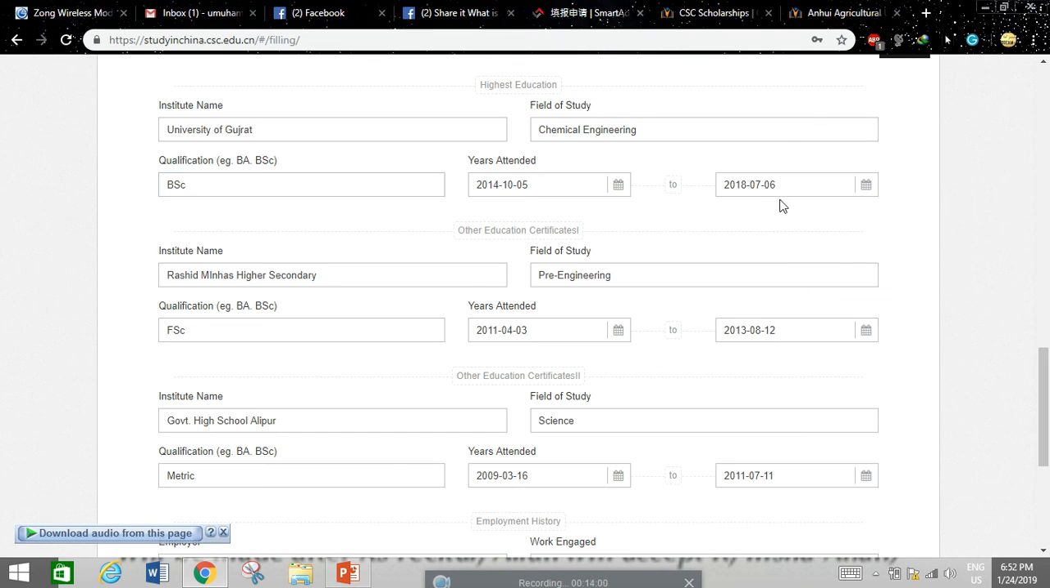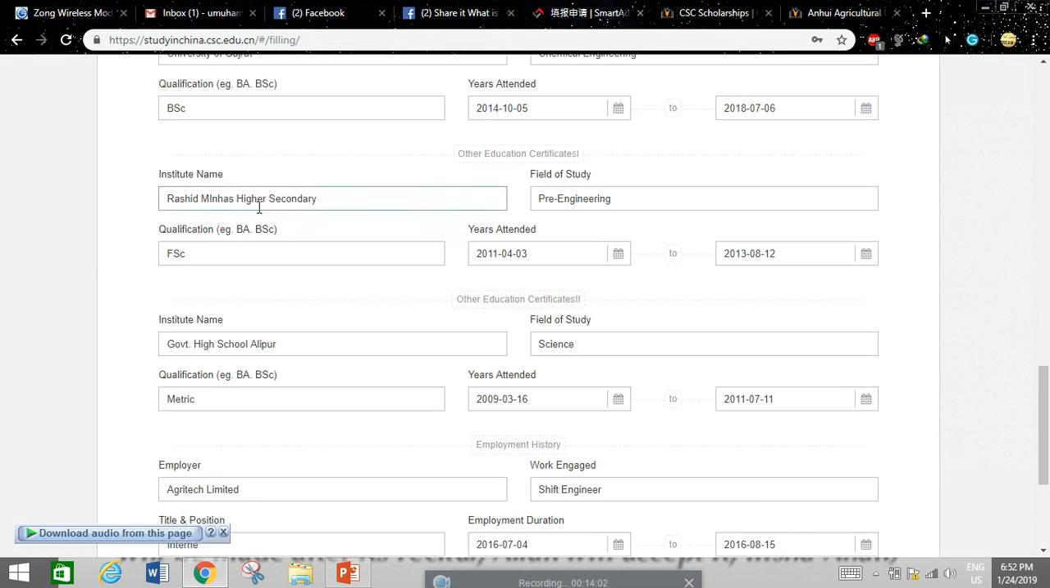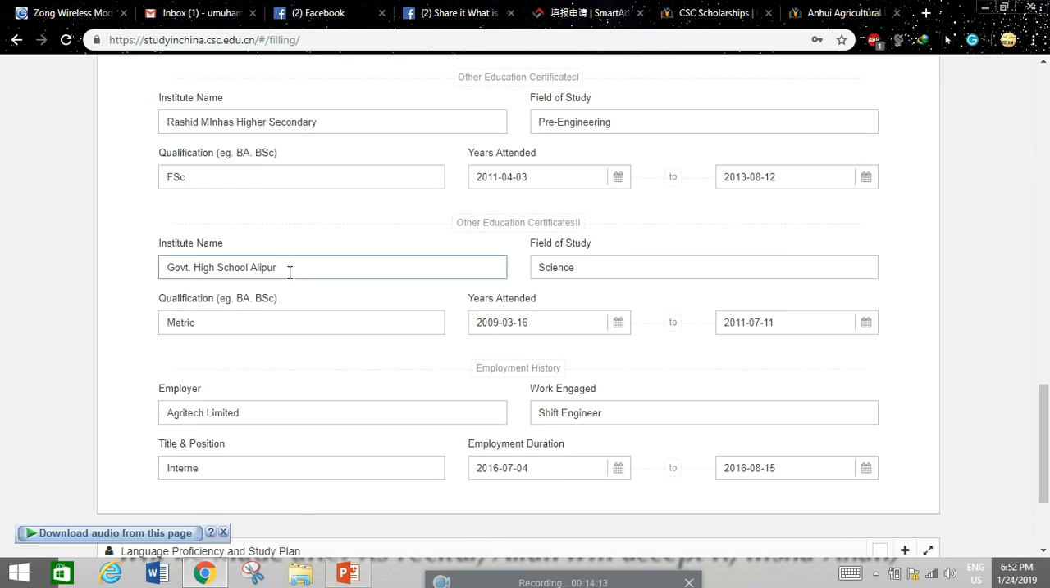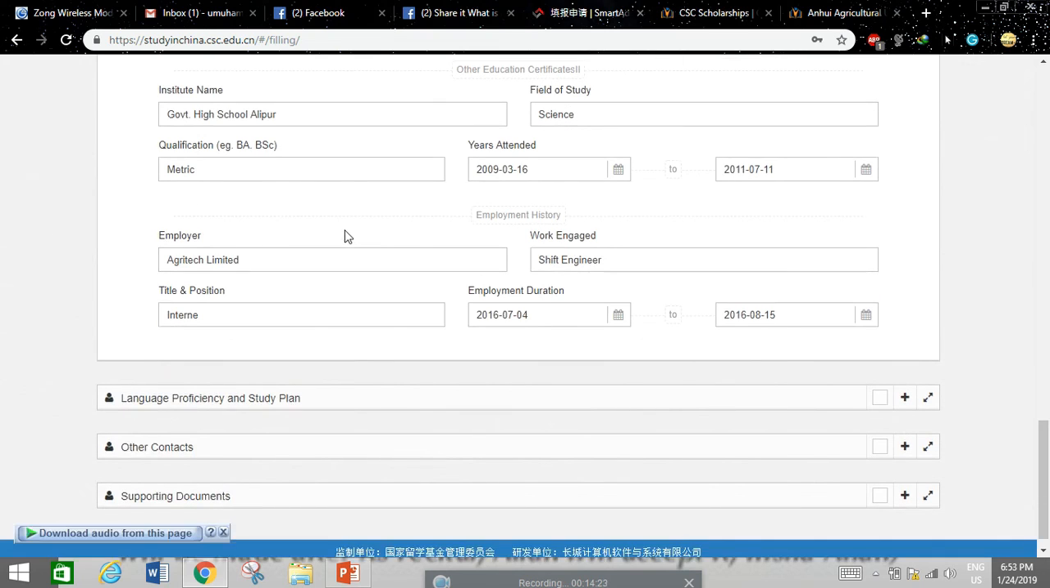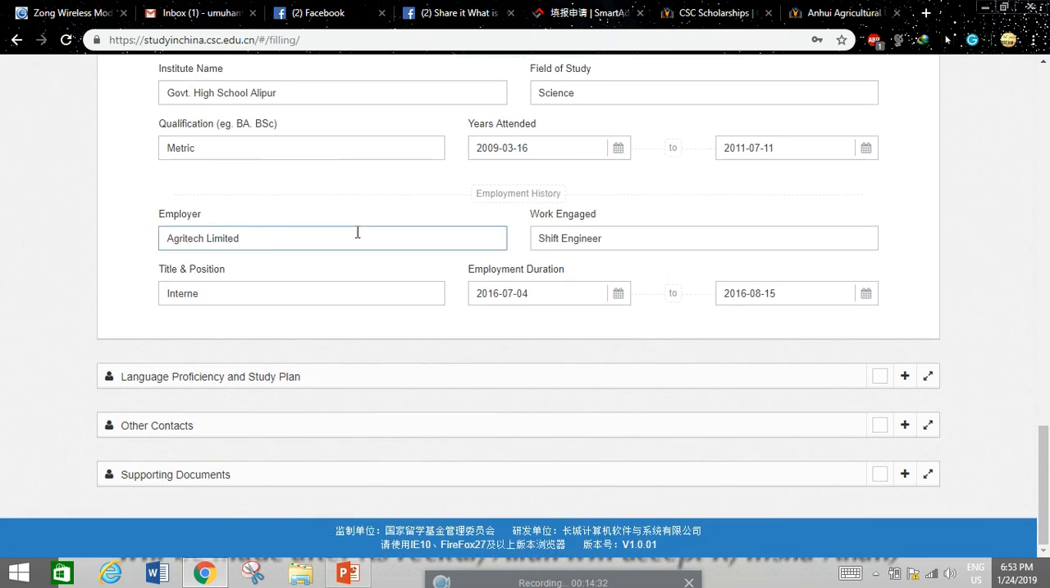Years attended, 2 years completed, institution's name for FSC, like second education, inter, matric, pre-engineering, FSC, intermediate. Similarly, for your higher secondary education, for matric, school, field of science. That is your employment history, your experience, your internships. You can write here your professional experience, which will increase your chances to apply for the scholarship.